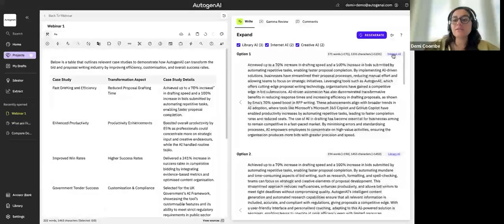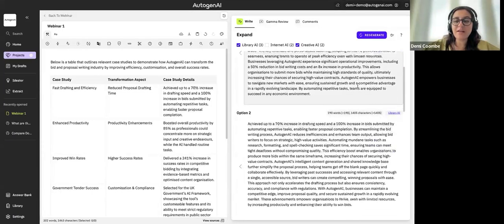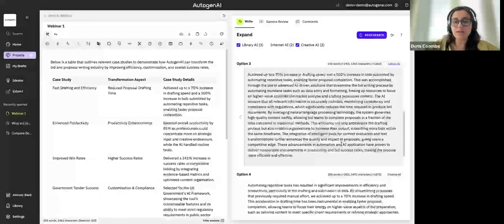So here I can see this is an Internet AI option. I can click on it and I can see exactly what sources have been used, and I can decide, is that something I want to use or not use? If I don't want to use it, I can just untick it and those options will not be there for me. If I want to see a library source, I can click on library and I can see what sources have been used there, and the same for option 2. And then again, option 3.